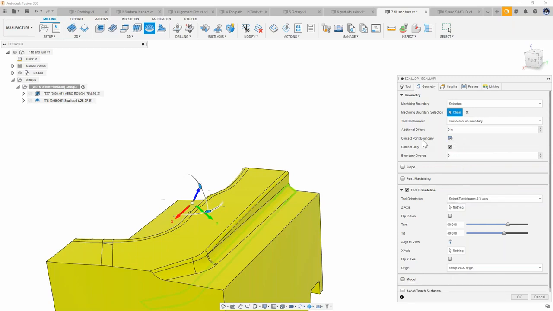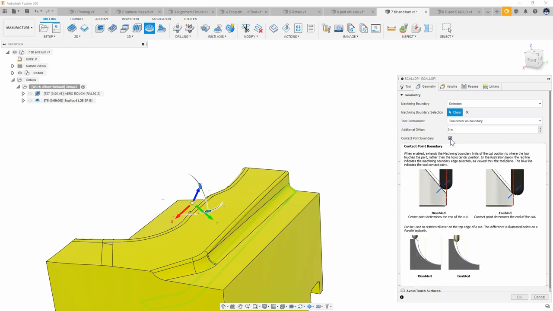This is another favorite tip of mine. Contact point boundary I pretty much always use, and this is a little trick to let the tool kind of violate the boundary to finish its contact. So on this little window here, you can see in that upper left-hand corner where it says disabled, that red line that's going up and down is the edge of our assumed boundary. And you can see that that purple or blue kind of diagonal line there is where the tool is contacting.